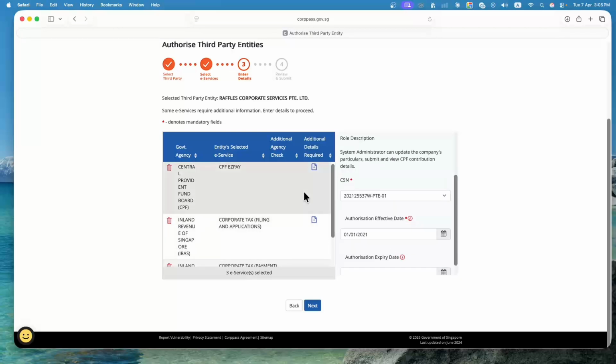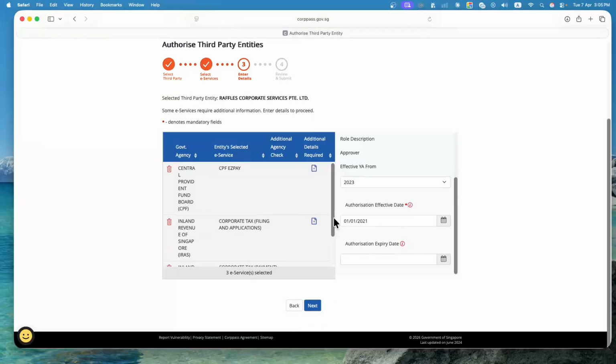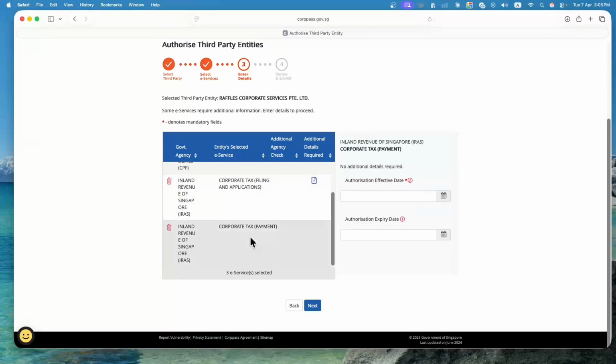Now, we have done number one. Yes, okay, good. We've done number two, just to check. Number three. Okay, so this is how you make sure you are filling for the right e-service. Here you just require to put the authorization. Same thing, January 2021, first. Leave all the expiry blank. It's fine. Then you click next.